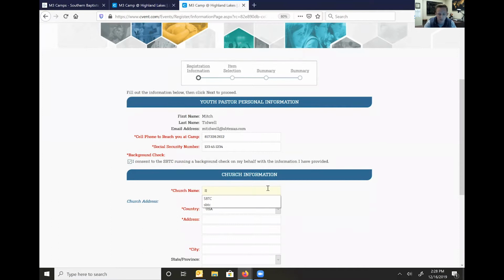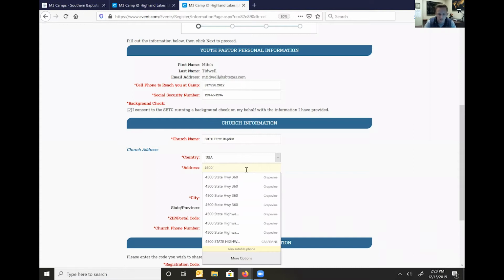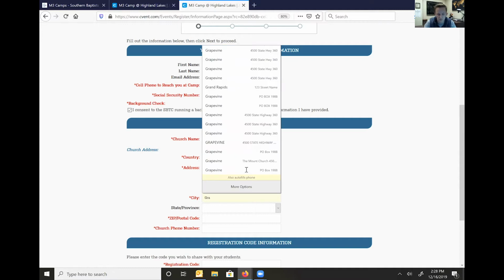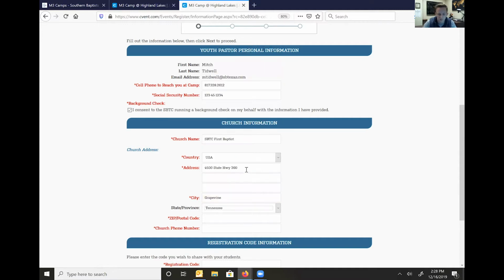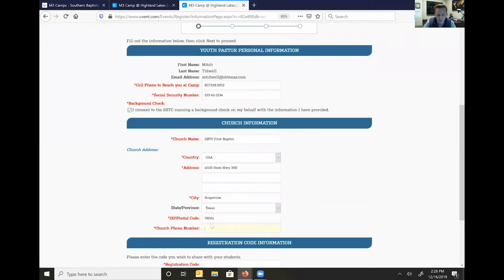You put your church name in. We're just going to put SBTC First Baptist, State Highway 60, Grapevine, Texas, 131. And then church phone number. This is just so we can get in contact at your church, church office, or something like that.